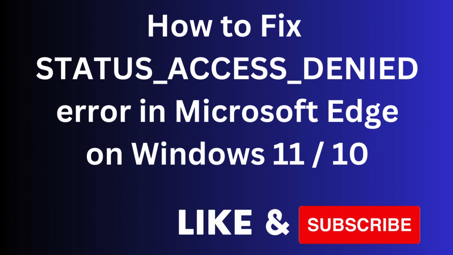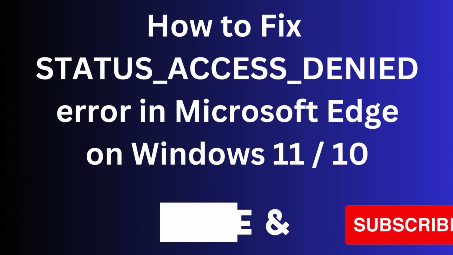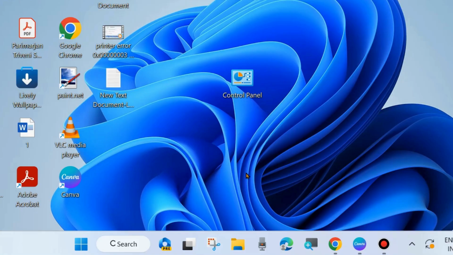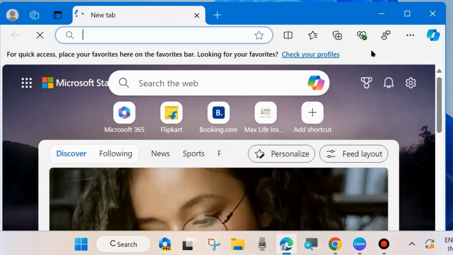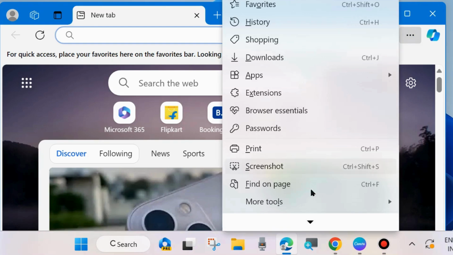Hello guys, how to fix a status access denied error on Microsoft Edge in your Windows 11 and 10 system. If you are trying to launch Microsoft Edge and such type of error appears while browsing, the first workaround is to open the Microsoft Edge browser in your system and click on the three horizontal dots at the top right corner.